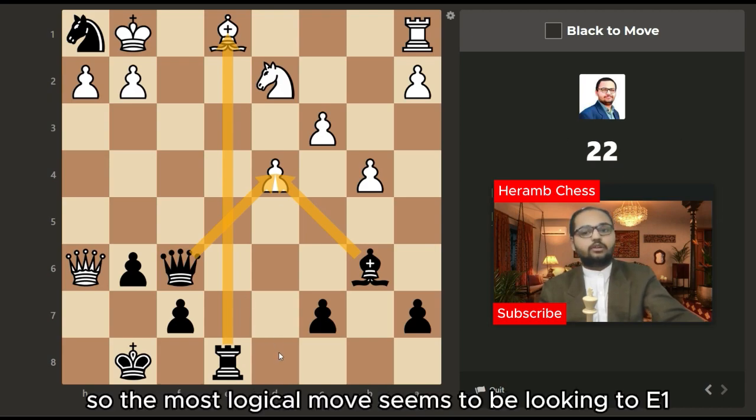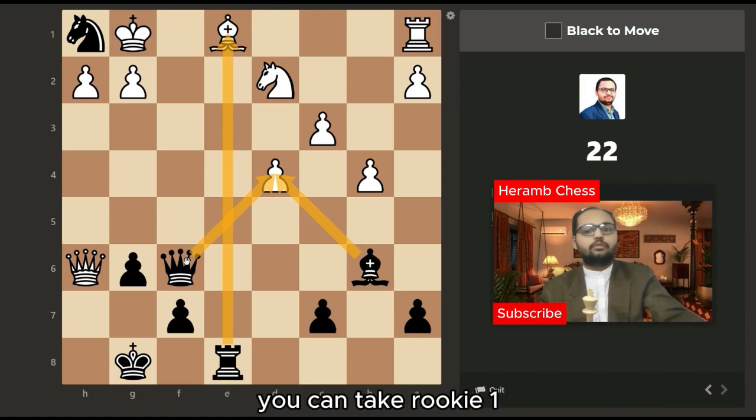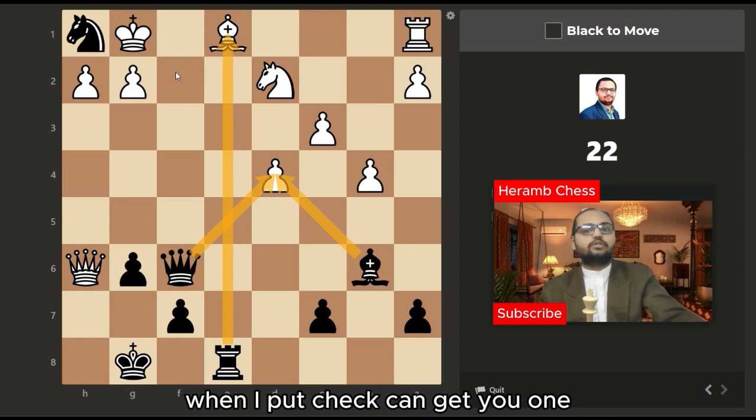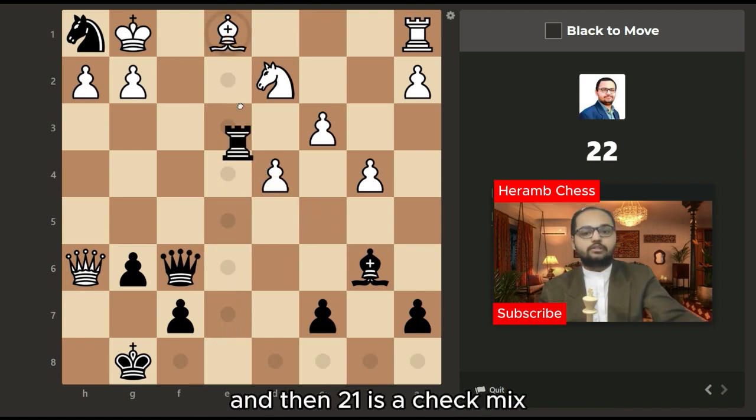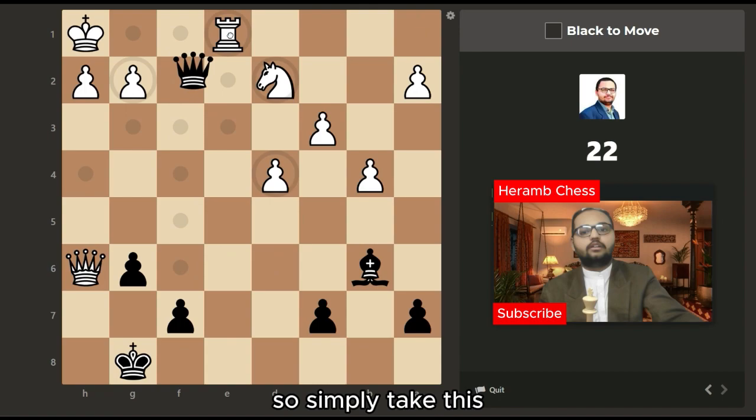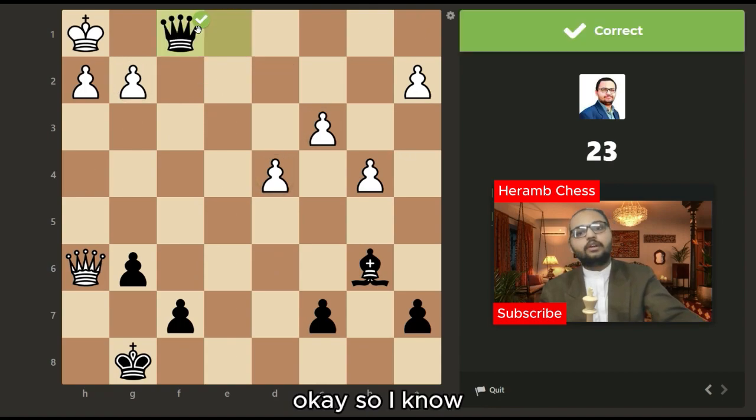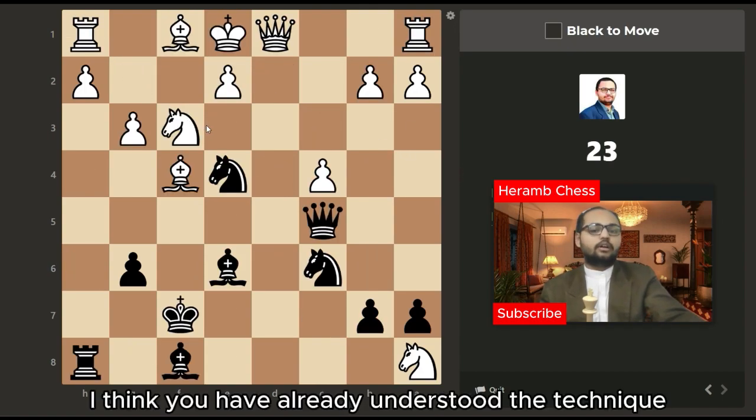So the most logical move seems to be rook into e1. I can simply take rook e1. He can take rook e1, queen f2 check, king h1, and then queen e1 is a checkmate. So simply take this. Okay, so by now I think you have already understood the technique, the order.